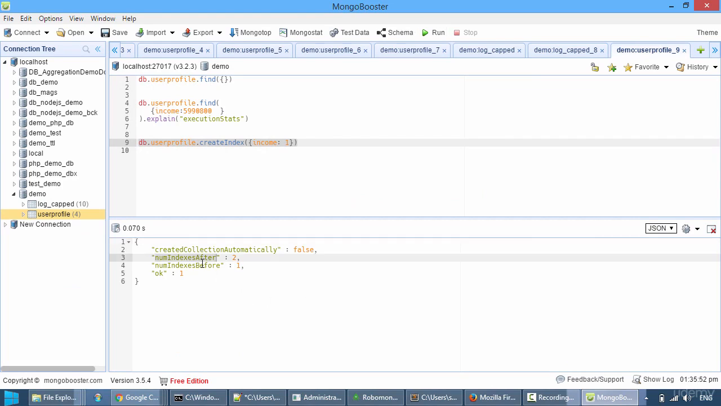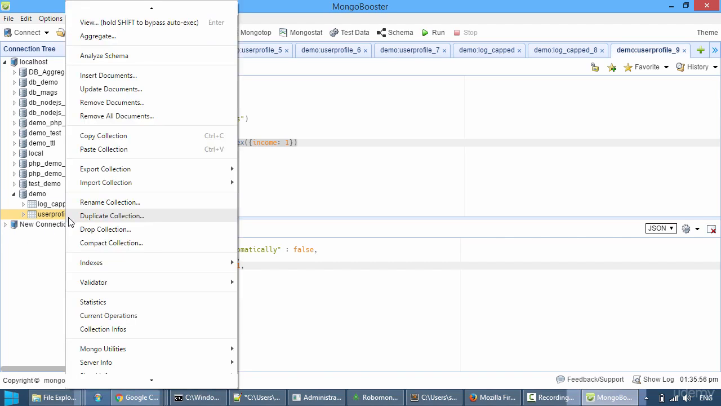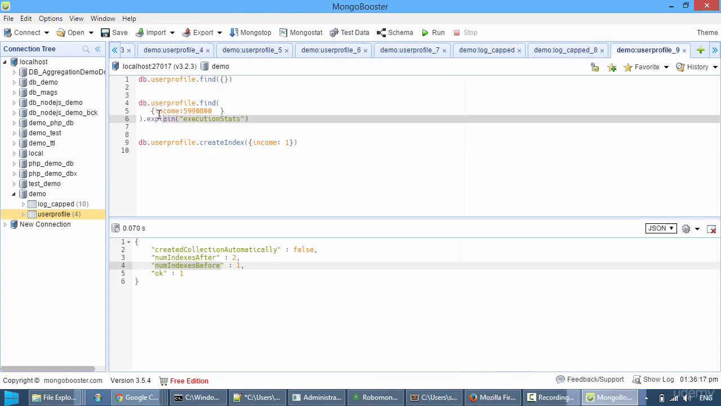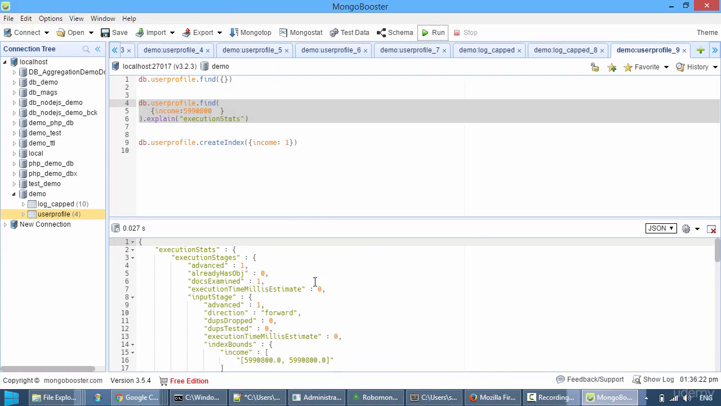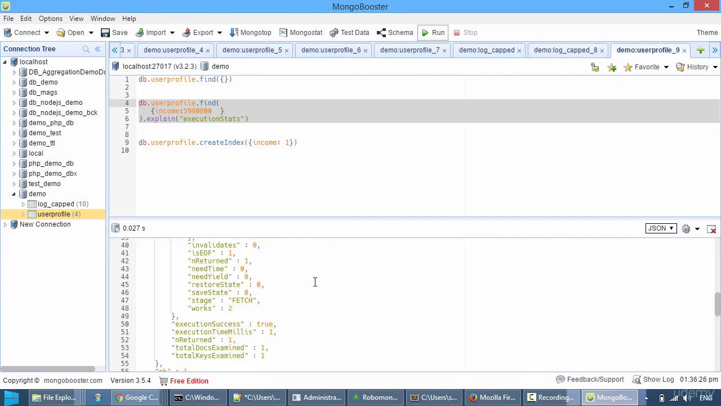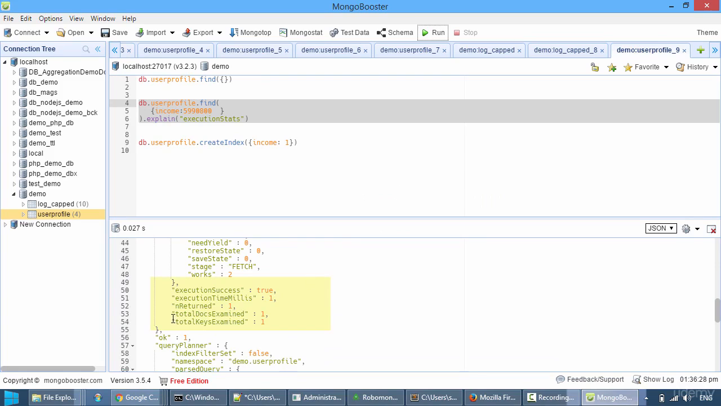So we are going to create an index on the income field. The syntax is very easy. That's the create index method called with the field. On running this, yes, the index has been successfully created. Number of indexes after is 2 and before is 1. And you can use view indexes to see the indexes in the collection. Get indexes. Now you can see here we have 2 indexes.